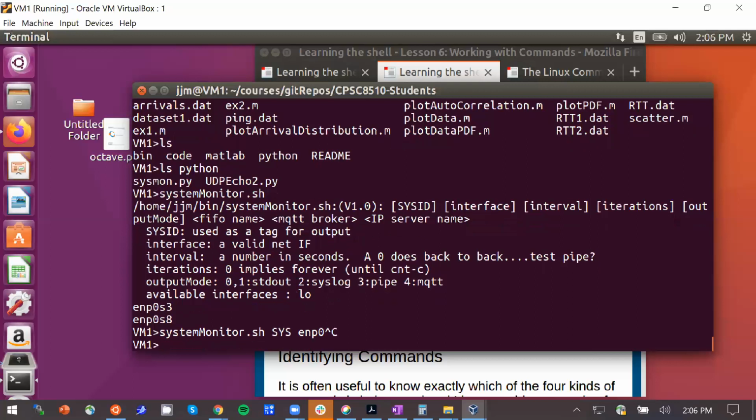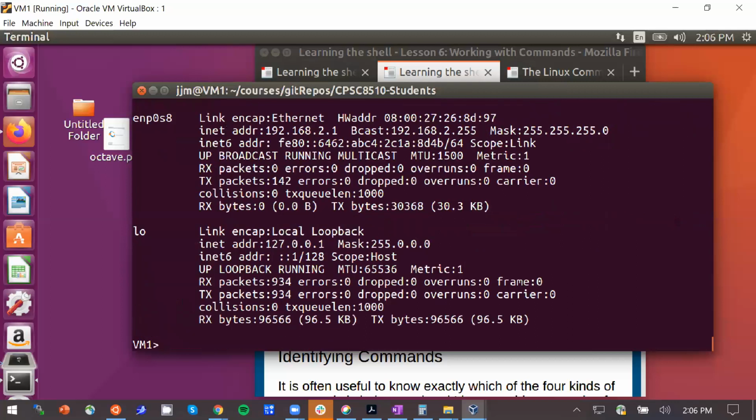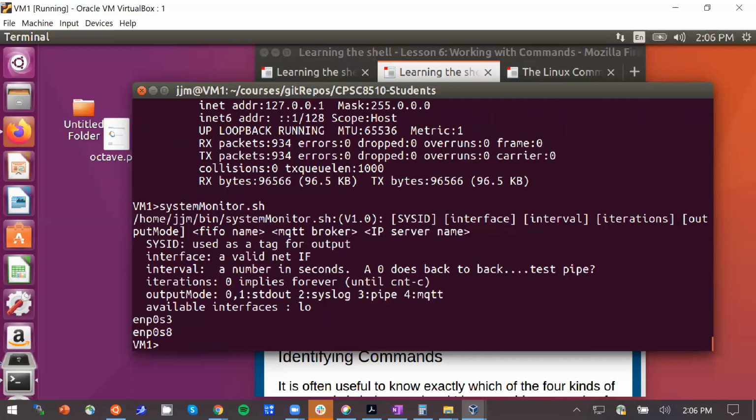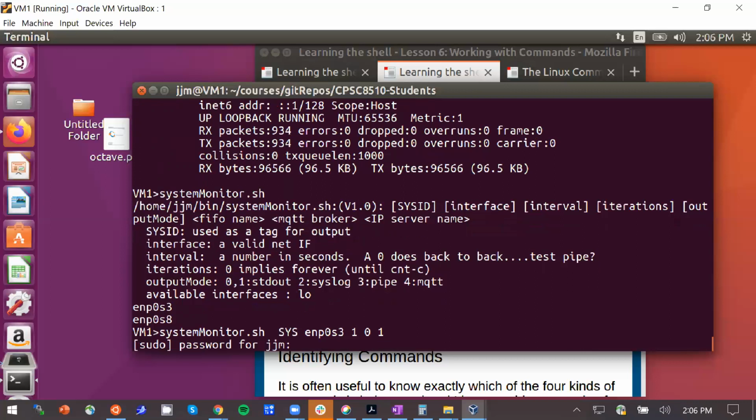Let's see. Yeah, s3 is the main interface. System monitor sys enp0s3. And then interval, we'll say every second. Iterations 0 for run forever. Output mode, I'll just say 1 because we just want it to go to standard out. Enter my password. Oops.